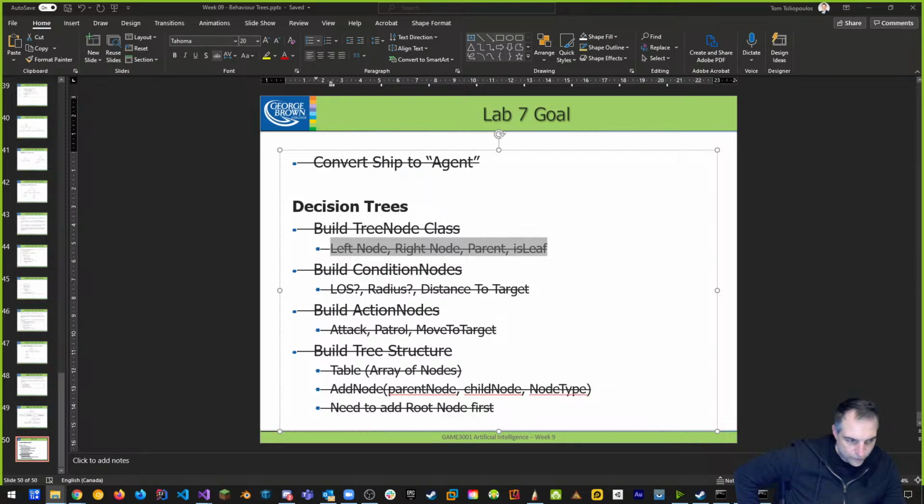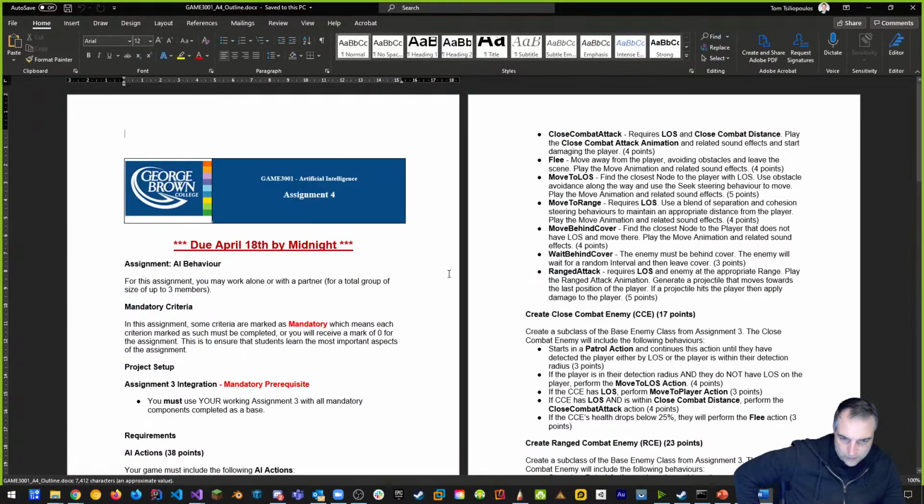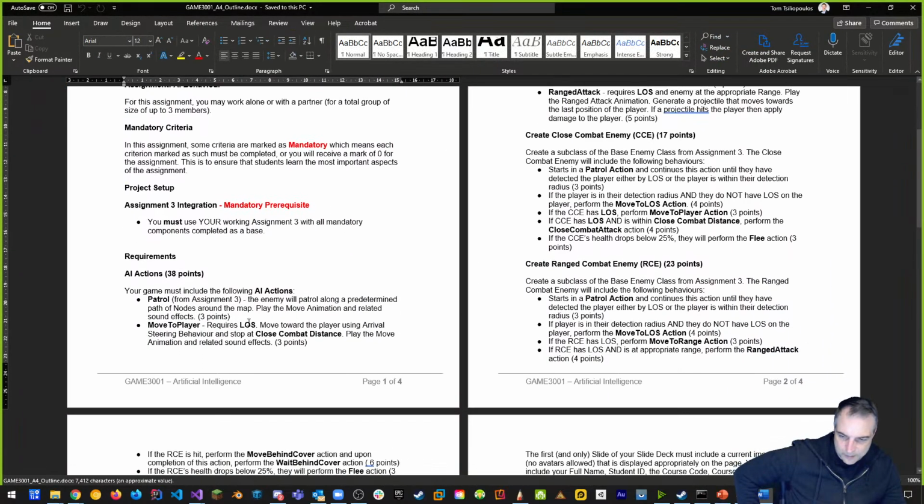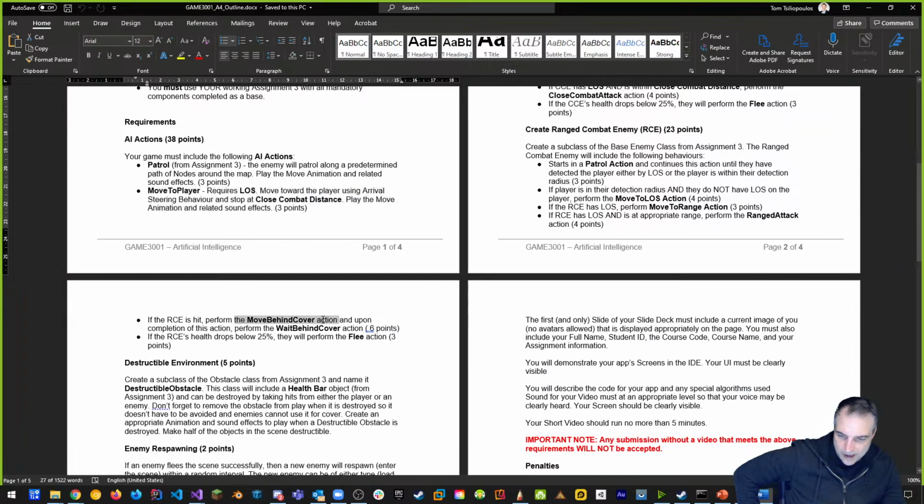And in assignment 4, really quickly before we go, now you get to see some of the stuff that I've asked you. Look, here are some AI actions. The patrol action. I've given you this, but it's in stub format. It doesn't actually do the patrol action. The move to player action, right? It's in stub format. The move behind cover does not exist. Wait behind cover does not exist. These are the things you have to do.